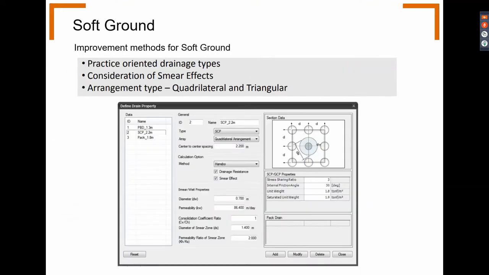All soil improvement methods disturb the ground, affecting the coefficient of consolidation. This ground penetration causes the smear effects, which may result in the delay of consolidation. So, soft ground also accounts for the smear effects in the consolidation. SoilWorks can also model some of the soil improvement methods, such as sand drain method, paper drain or cylindrical drain method, pack drain method, sand compaction pile or gravel compaction pile method.